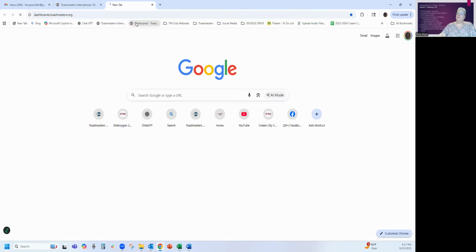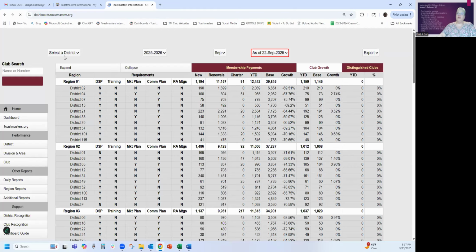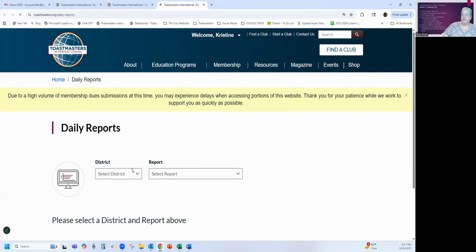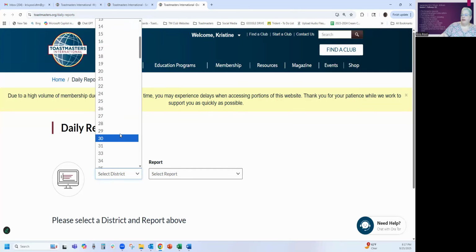And what I'm talking about, for those of you not familiar, when you come in on that dashboard, this is our performance review area. Left-hand side, we have an item called Daily Reports. When you click on Daily Reports, you can choose our district. So we are District 35.